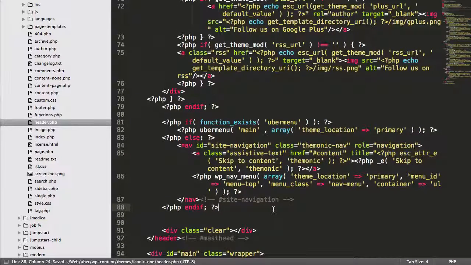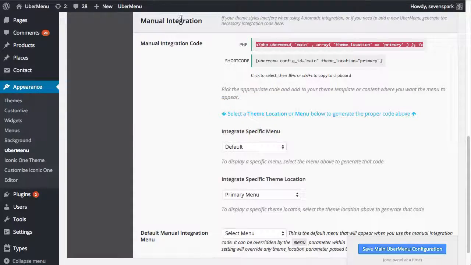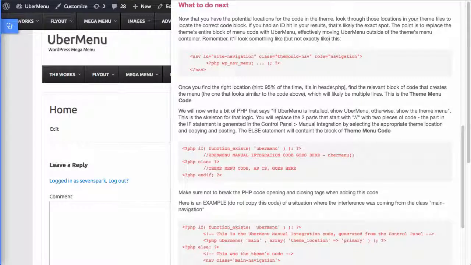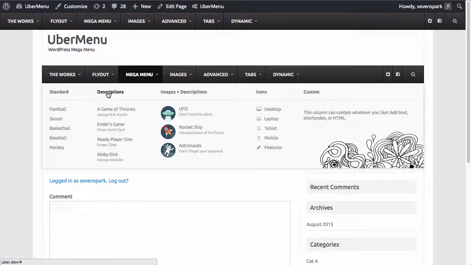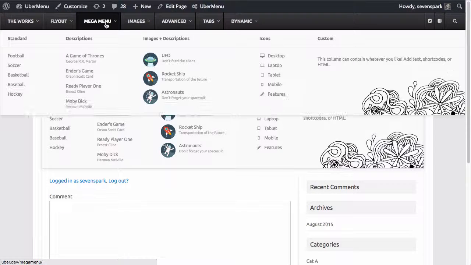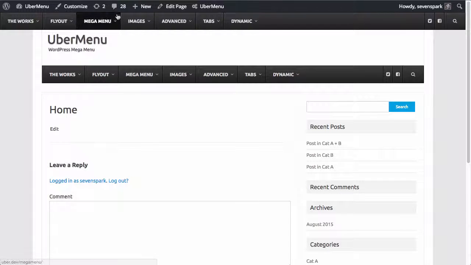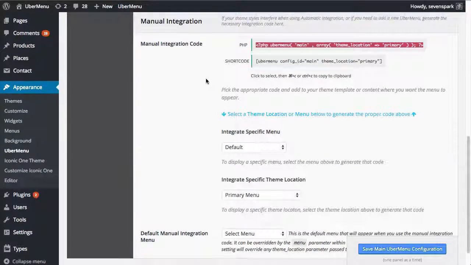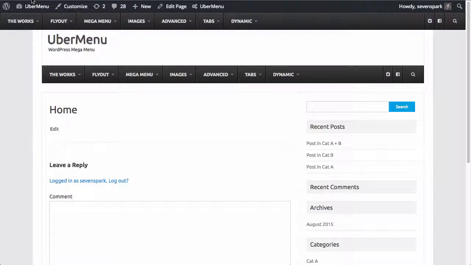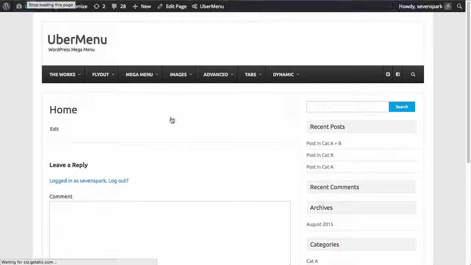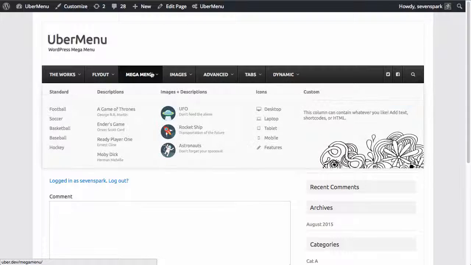So I'm going to save this, and let's go back and open a new copy of this so we can see what we're working with. And you'll see that now, no more residual styling. You can see it matches the direct injection menu, and that's something else we should also come back to our settings and disable the direct injection testing. And that's it. So now the menu is properly integrated. We've completed the manual integration.